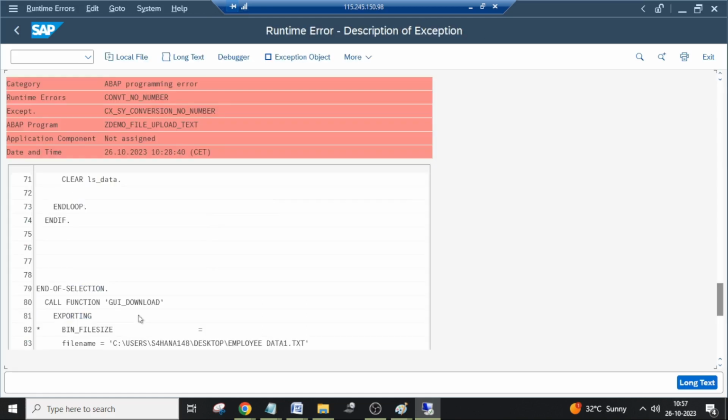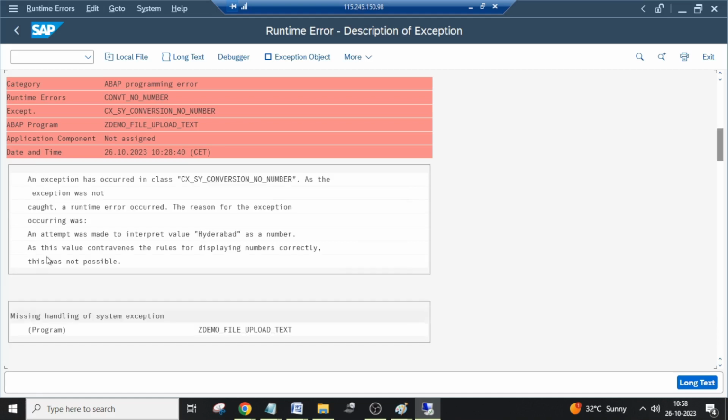Why is that happening? Let's check. We can check what that specific value is. If you go to ST22, you can check all the details. It is saying an attempt was made to interpret the value Hyderabad as a number. So it looks like it is trying to pass Hyderabad to that salary field. Let's debug why that is happening.